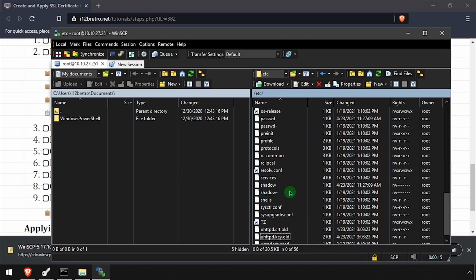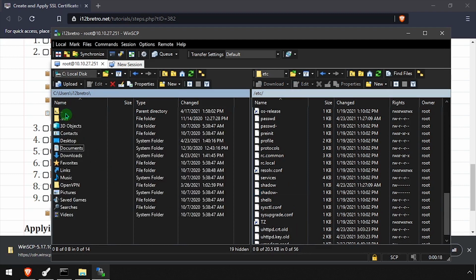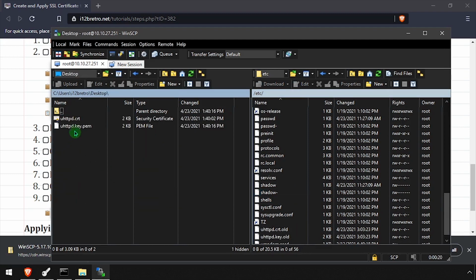In the left pane of WinSCP, navigate to the desktop of the host device. Then copy the uhttpd.cert and .key files we exported earlier to the OpenWRT device by dragging them from the left pane to the right pane.